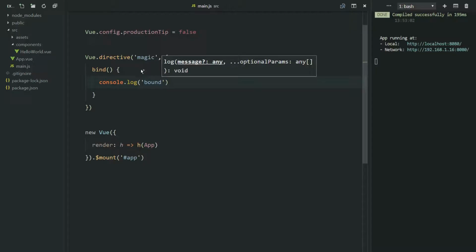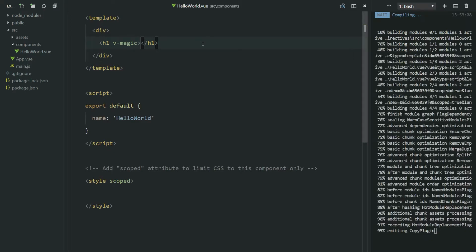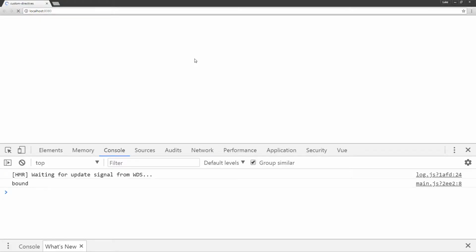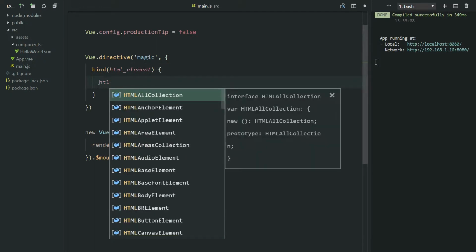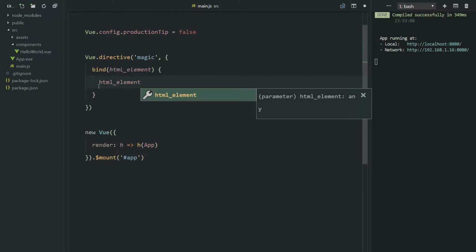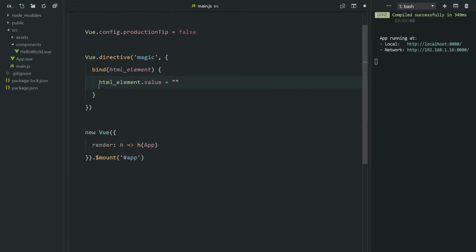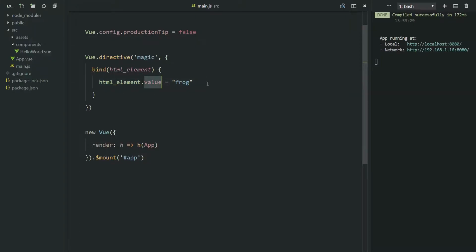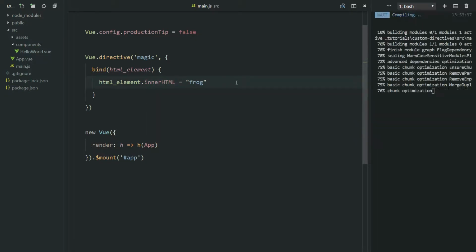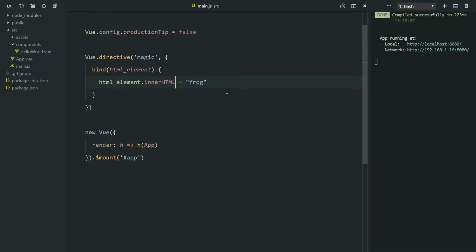Refresh that. Bound, good, that worked. Let me just save this. I don't think I saved that properly. Great. Okay, so that's working great. Now let's grab the HTML element itself using the first argument. HTML element. Now let's do something with that. Dot value and equal that to frog. Refresh the page. Oh, instead we want innerHTML there. Yep, there we go. So we get frog.